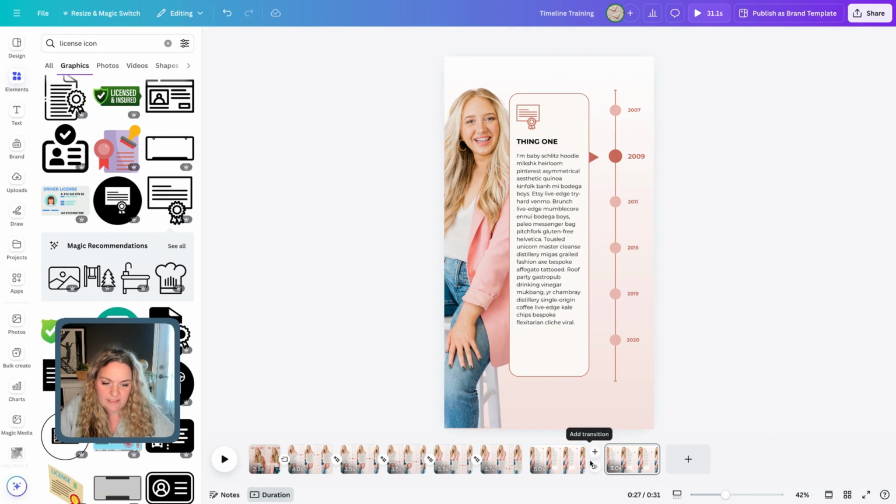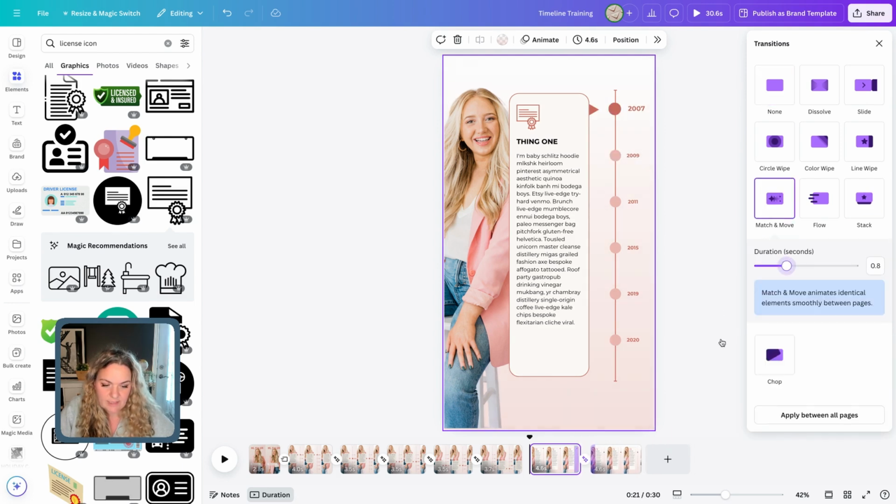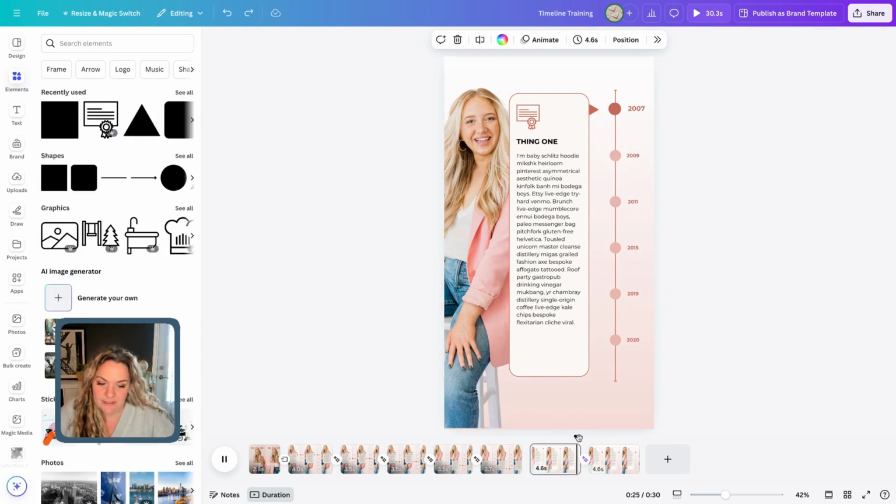So now we can hover between the two slides at the bottom timeline here. Click on that transition button and select match and move. I like it to be around 1 second for the match and move. And if we did our job right, when we hover over the transition and we see it at work, perfect.